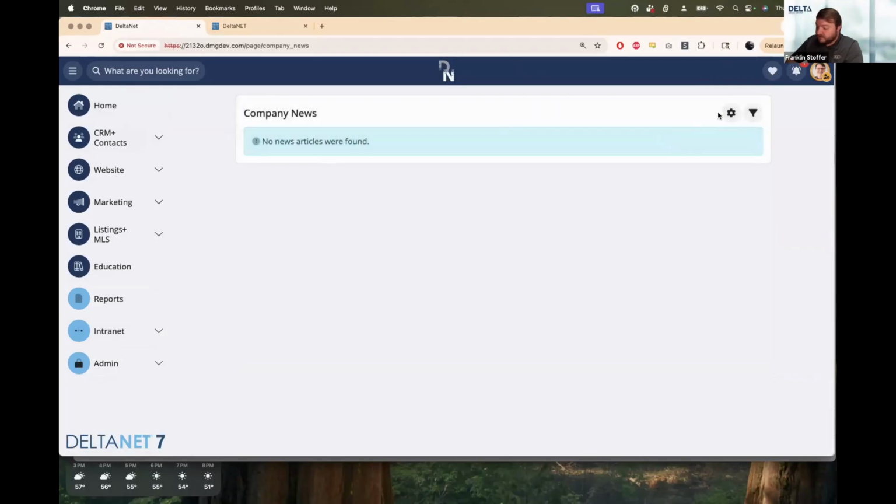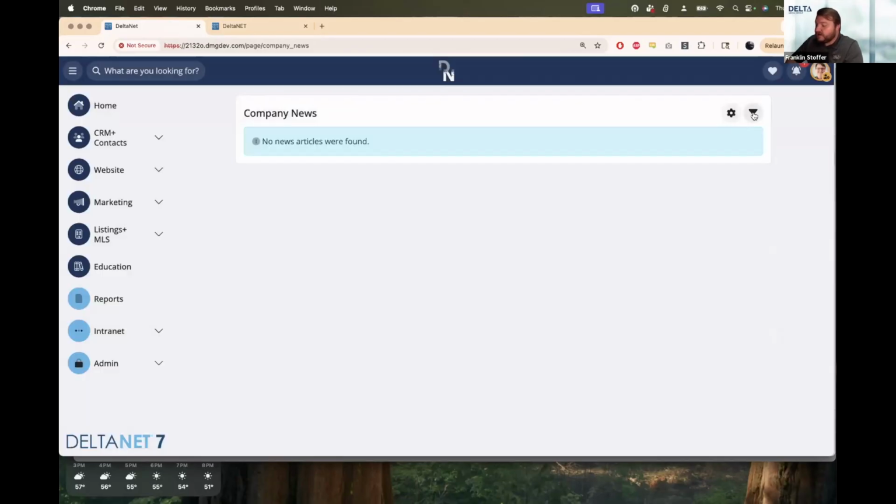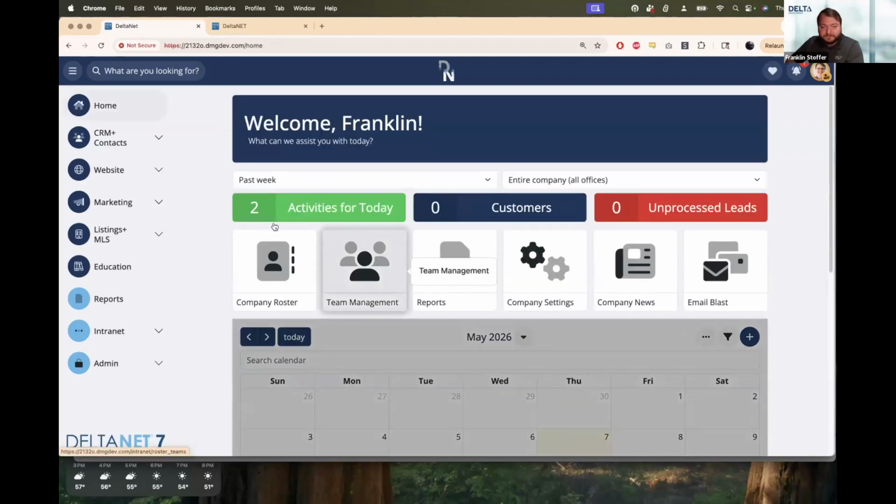So once I'm on the company news widget, it's going to look blank if you guys aren't using the feature. And the first thing you're going to want to do is give access to how many articles are going to be shown. If you are set up as a publisher, you're going to be able to create new content on the company news and publish that into this system. So as company admins, you'll find that company news just by clicking on that button right on your homepage.